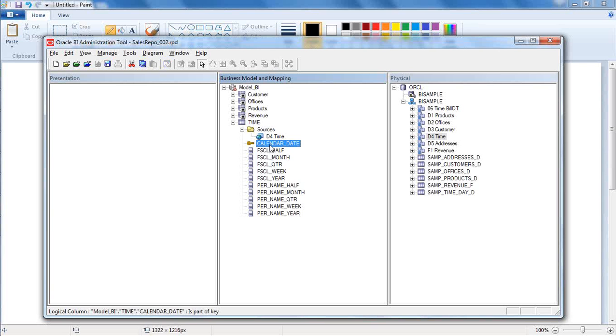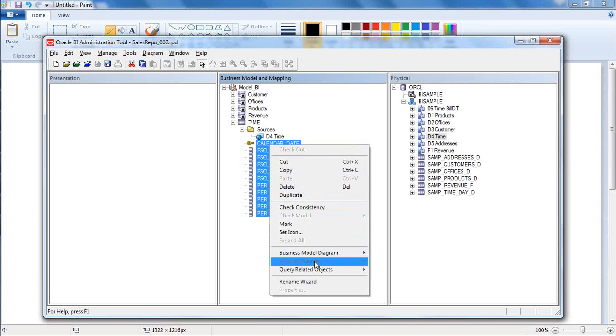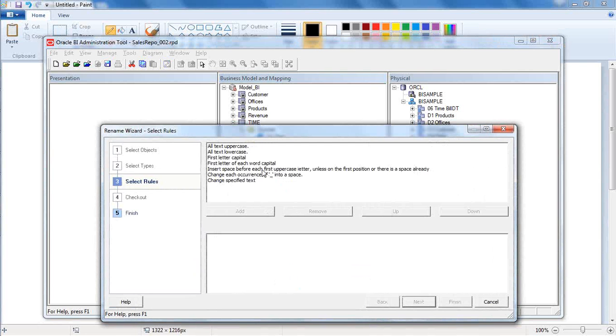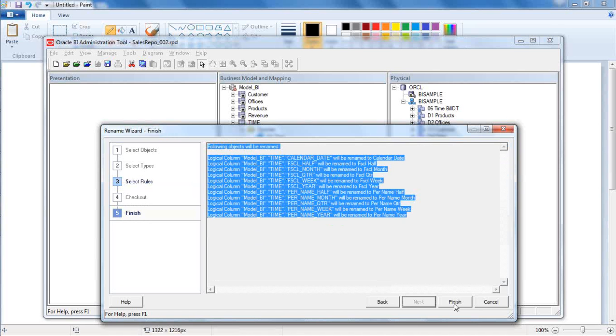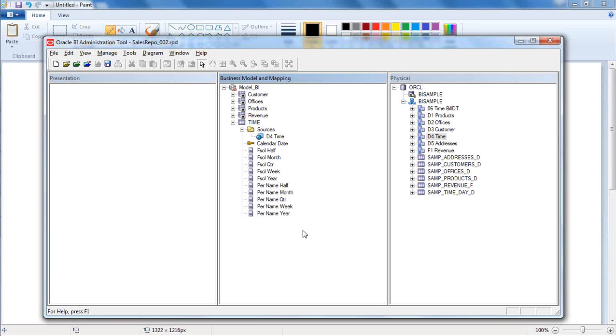Okay, so now let me use it on the columns. I think it's not taking the table. Rename wizard. All text lowercase, underscore into space. First letter of each word is capital. This is standard. See, now it is using these 5 columns. Okay, now I got the columns.